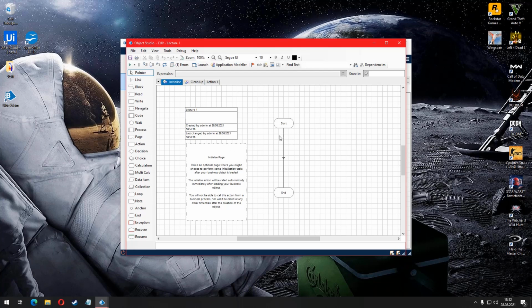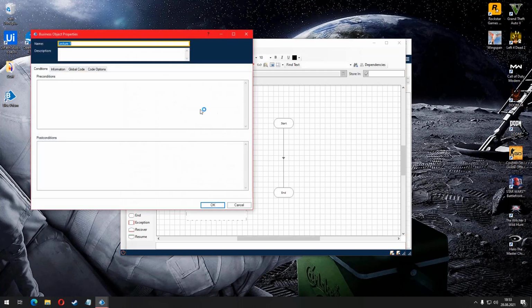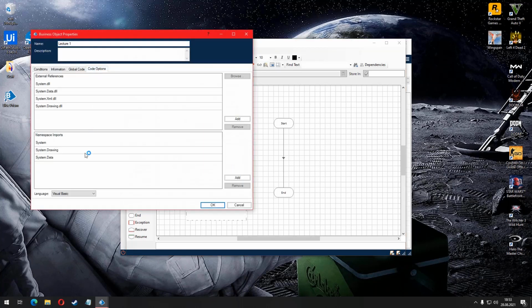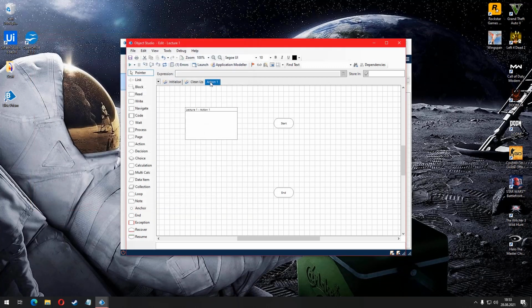First thing we are going to do is to go to the Initialize page. In the Properties window, we are going to select the language as C#. We can make this change under the Code Options tab. By default, this is selected as Visual Basic in a newly created object. There are a couple of cool things you can do in these tabs as well, but we are going to come to that in a later video. Then we click OK button and go to our blank action.